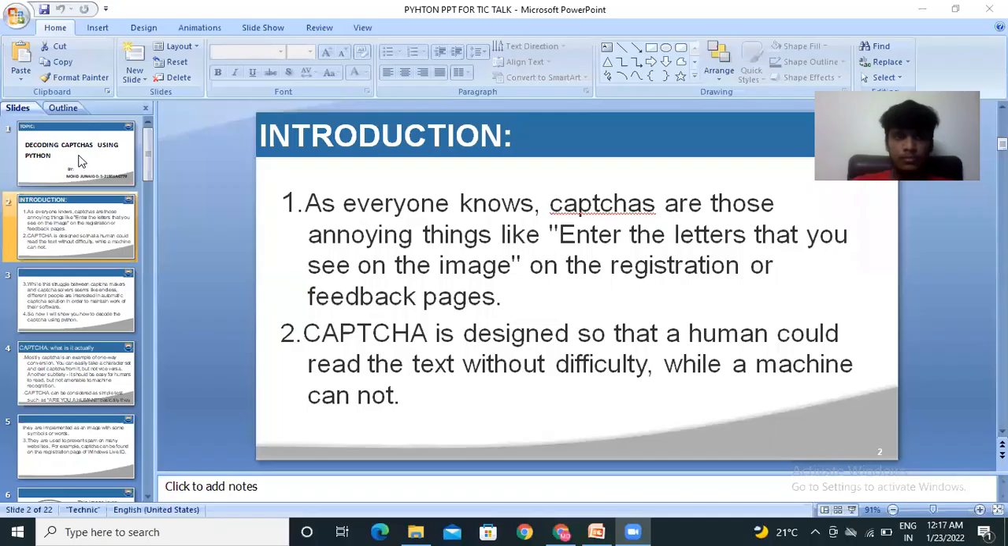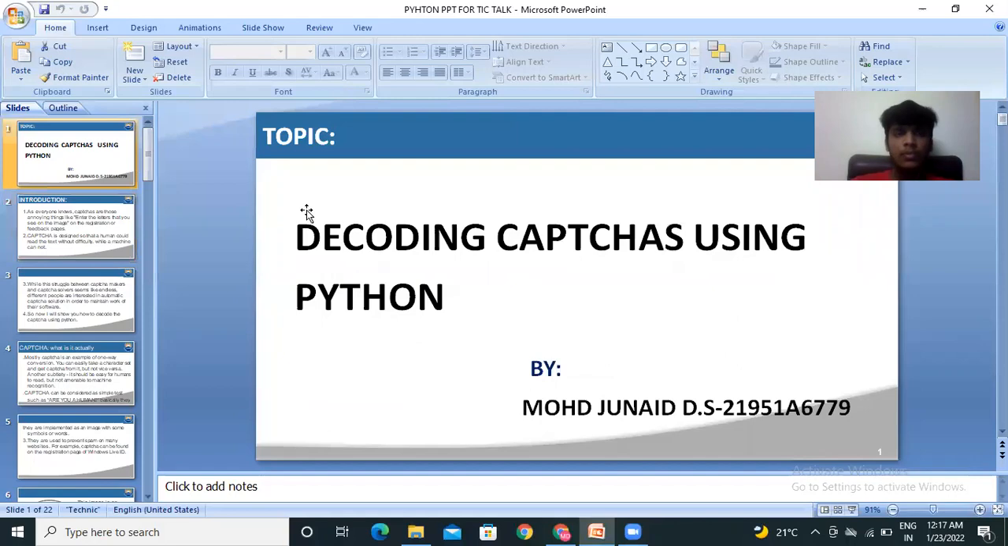So today I am here to explain how to decode CAPTCHAs using Python language. I will be explaining this topic through a PowerPoint presentation. So let's get started with the PPT. Our topic is decoding CAPTCHAs using Python. Let's go to the introduction part.